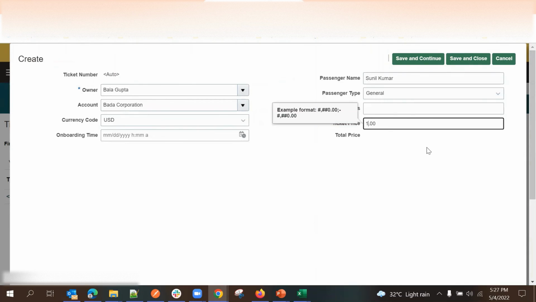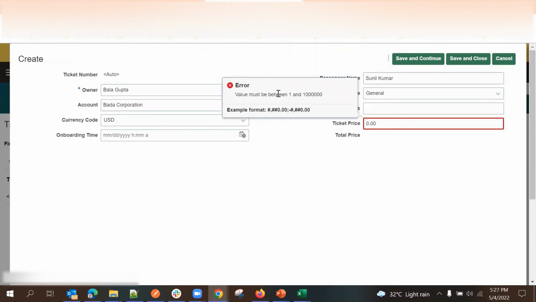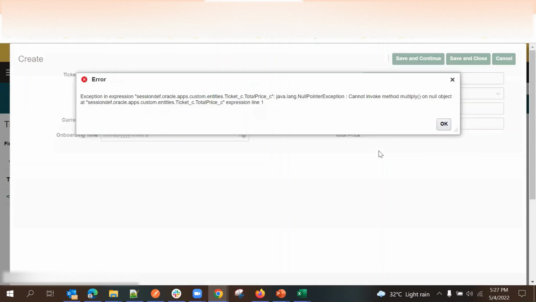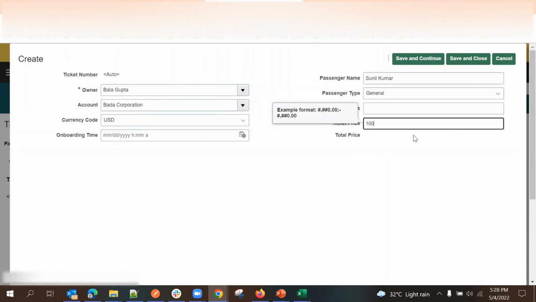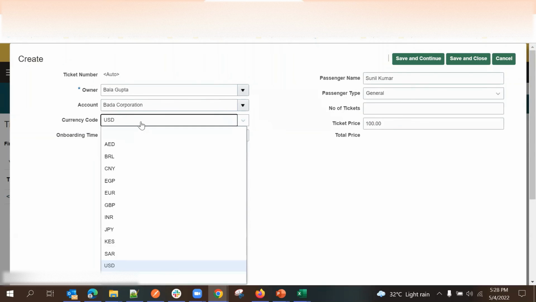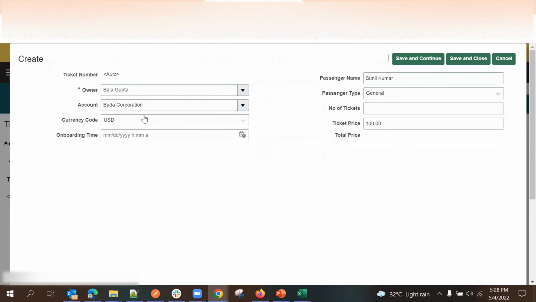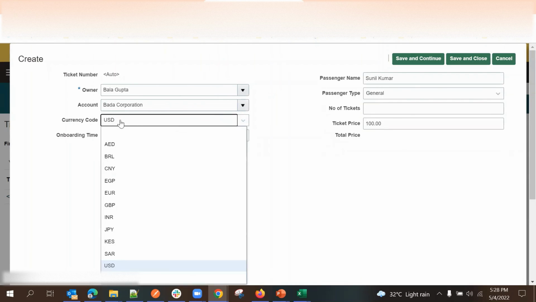Now I'll try to enter, and we have also put that value range, right? So I'll try to enter 0 here, it will throw some error. So value must be between these two values. We can enter other amounts, like a higher amount, but okay, some error is coming. It's fine, we'll check that. And the default currency we can see here. The amount entered here is in which currency, that we can select here.